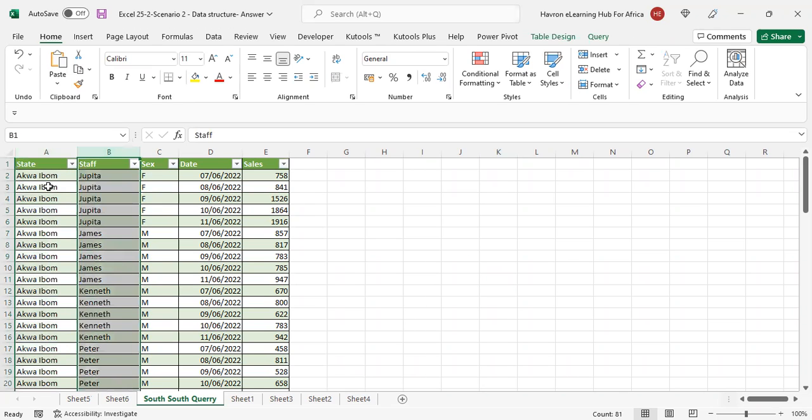And then we had 3 states, and each state had their staff with the agenda given, and each of them had sales on a particular date. And then these were the sales, these are the dates. So we brought all the 3 together and then created a power query for the South-South team.